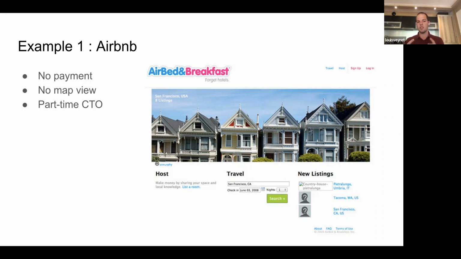Only a search page with listings. You can just contact the vendor to go there, but there was no payment, no map view, and just a CTO who was part-time.